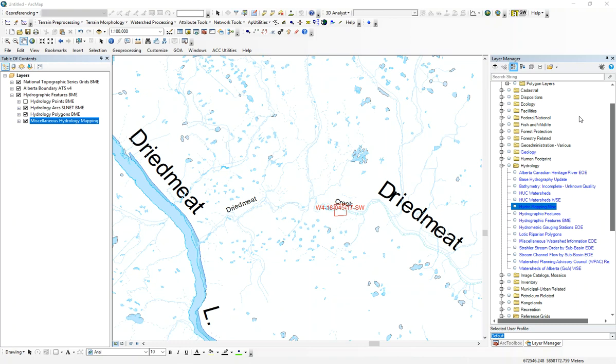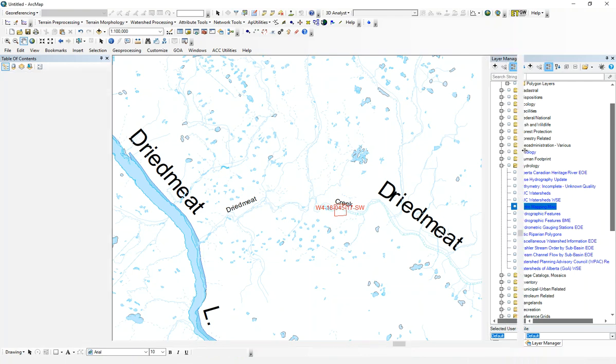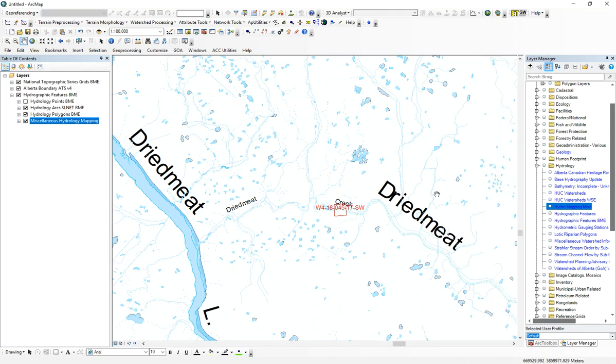This video tutorial will show how to generate 1 to 2 meter contours for a project area and may be useful when the NTS map sheets are inadequate. This is from a recent project review. There's a proposed gravel pit operation and expansion of an existing operation on Dried Meat Creek.